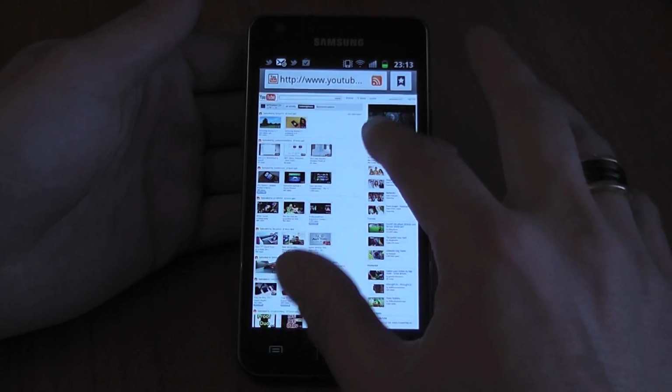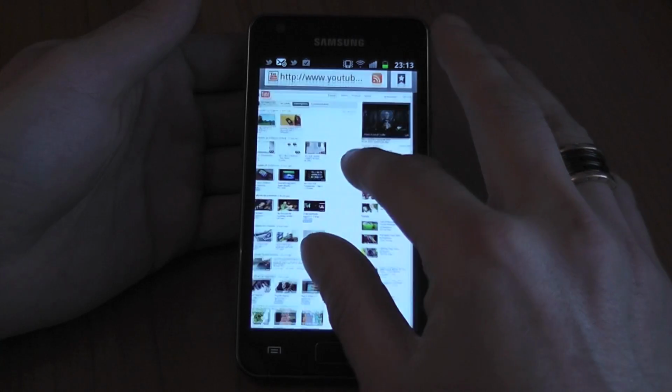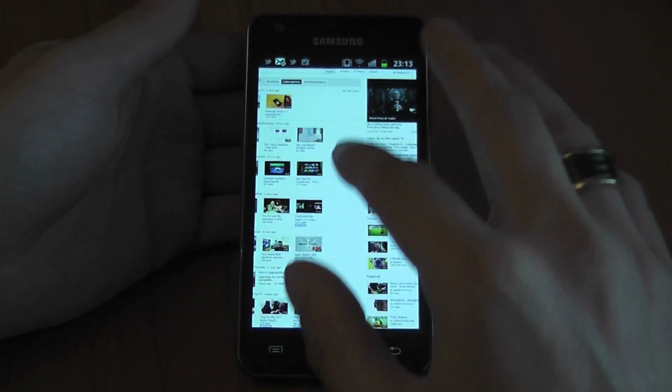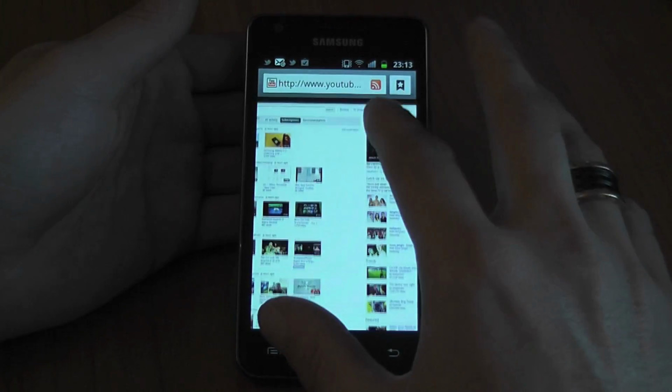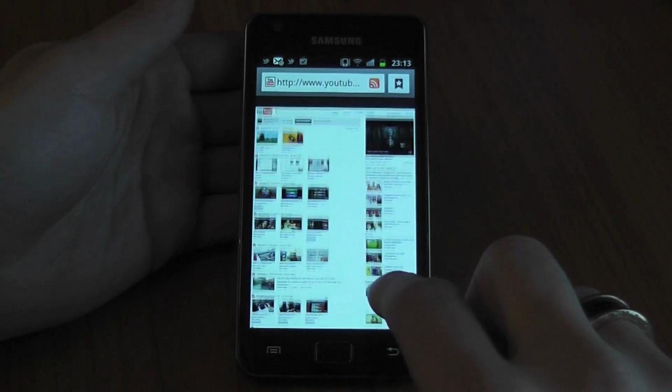Now let's have a look at the pinch and zoom. Pinch and zoom works really smoothly, fast or slow or however we want to use it. It's very responsive, very quick, and the screen is very sensitive, and it's actually a joy to use.